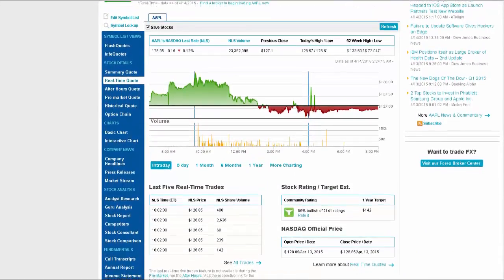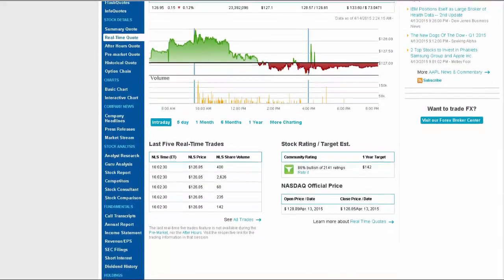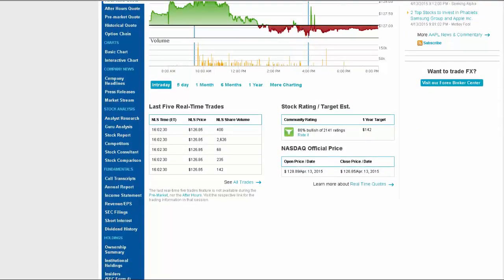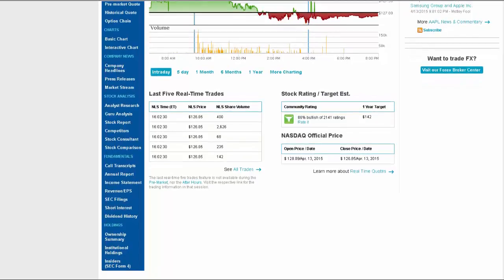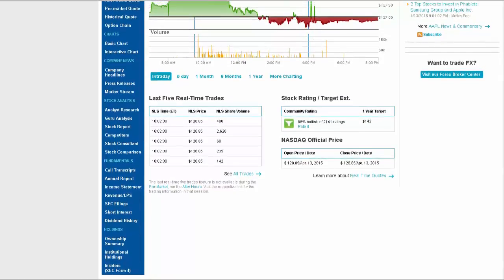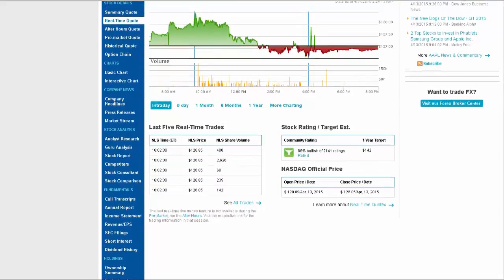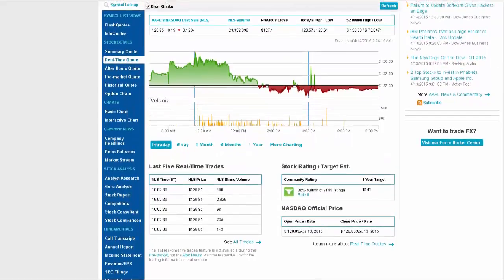They give you some news on the particular stock you're looking at, and the real-time trades that they've done, how much it's been, what kind of volume it has. And of course, like I said, I'll talk about the 1 year target, what they think it's going to be within that year, what the community thinks it is, whether it's bullish or bearish or so forth. You have an open price for that particular day, the official closing and opening prices.